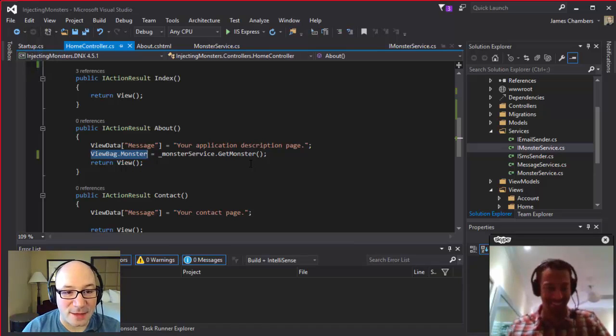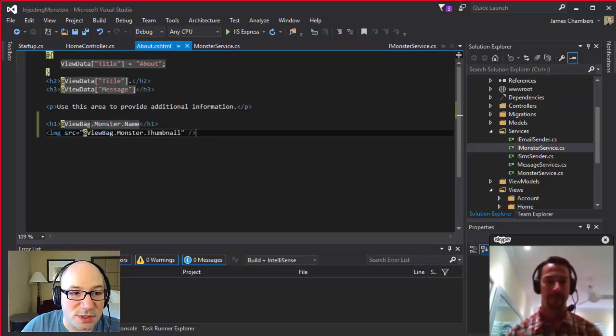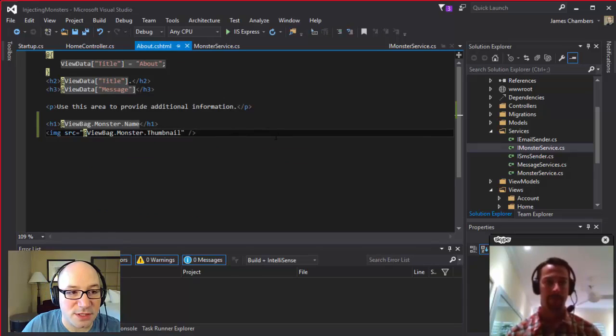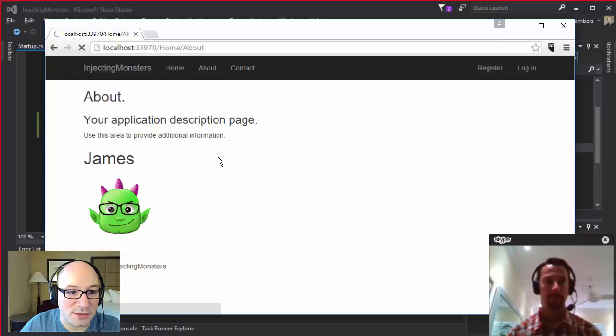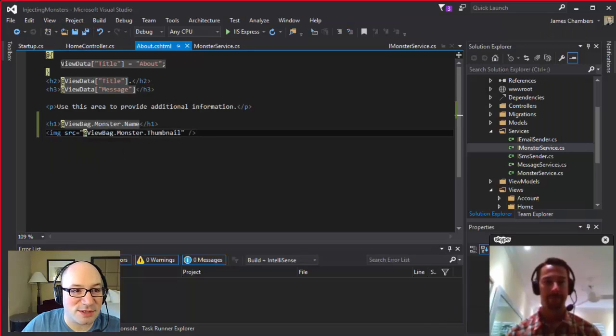Okay, so we add a monster to our view bag, and this just makes it available in our view. And then the next step is we just pull that out of the view bag. So we just get the name and the thumbnail, and then that's just being processed by the Razor engine, the view engine, and then output to the page. So if I flip back to that guy there, every time I hit that, I'm getting a different monster. And we'll just keep going until we get Simon in here as well. There we go. Perfect. Okay, so each of the monsters has been served.